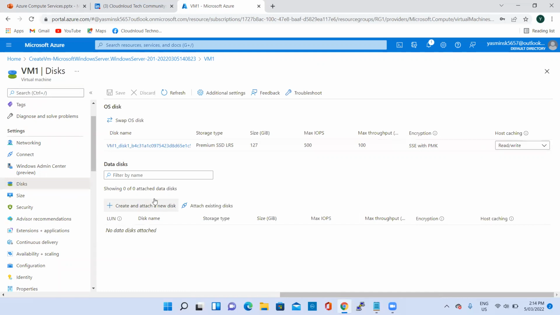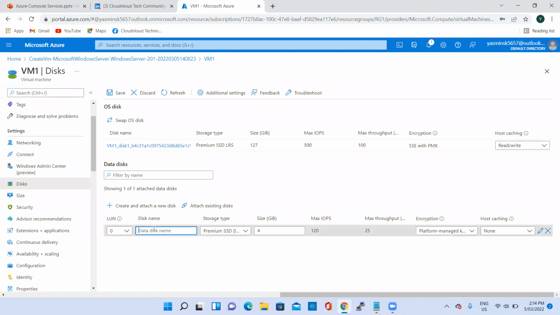So I need one extra data disk. So I'm going to create one new one. Okay, so now this is the option. Now you can give any name to your disk. Let's say I'm giving the name as data disk 1.